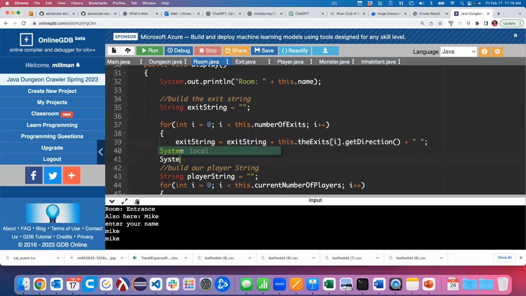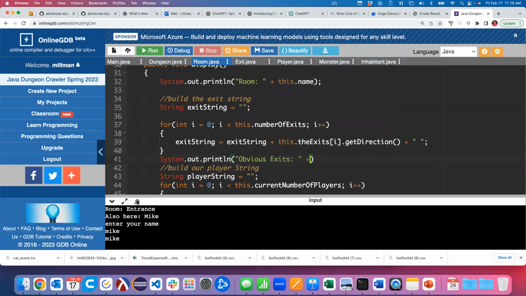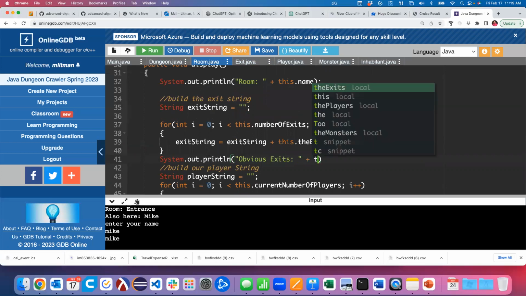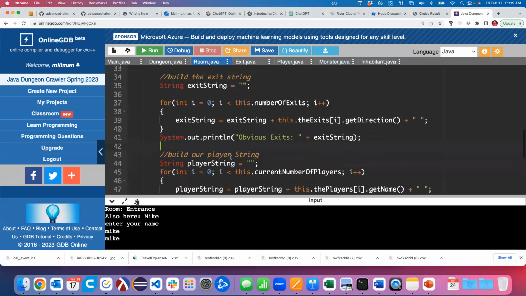And then we'll go ahead and write something out. We'll say System.out.println, obvious exits, exitString. All right.